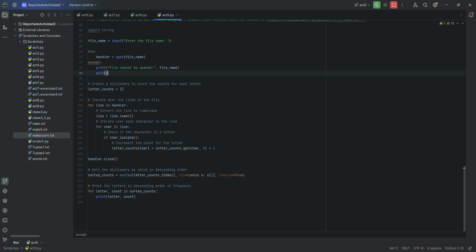After processing all lines, the program closes the file. Then the dictionary of the letter counts is sorted in descending order based on the counts, resulting in a list of tuples, where each tuple contains a letter and its corresponding count. Finally, the program prints the letters in descending order of frequency along with their respective counts.